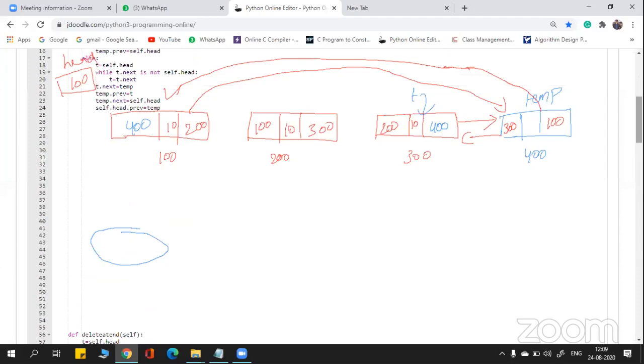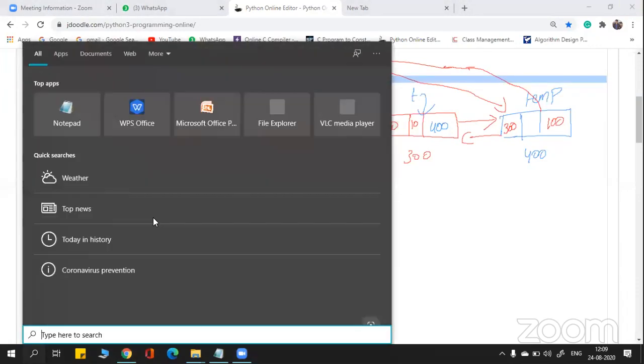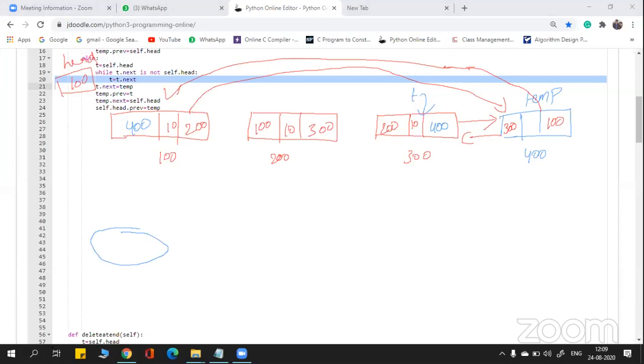Okay, so I hope everyone is clear with this. I'm removing this. Yes, guys, do you have any doubt in this insertion at end? If you have any doubt, please ask, because I'm planning to remove these diagrams.